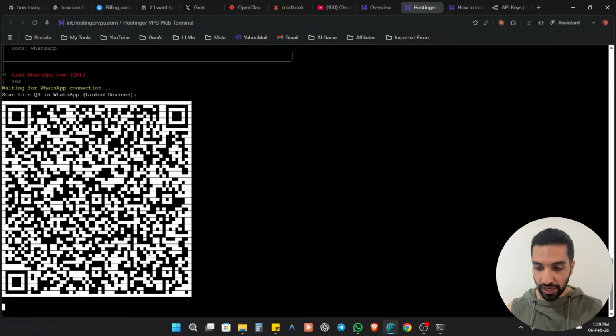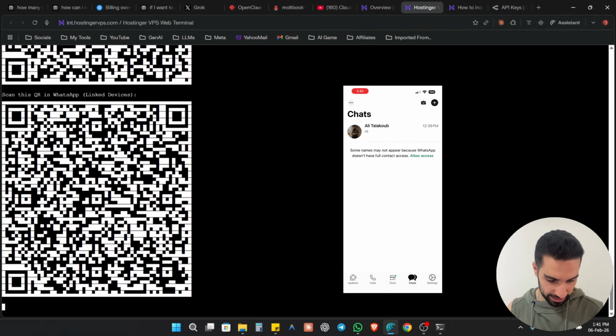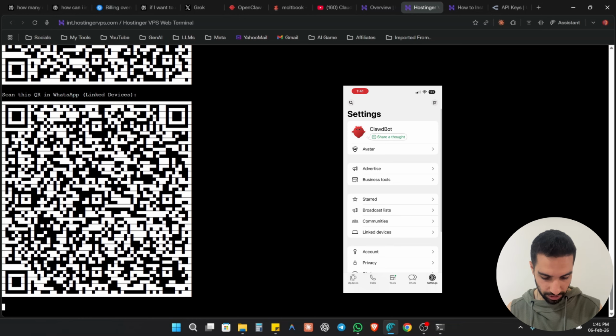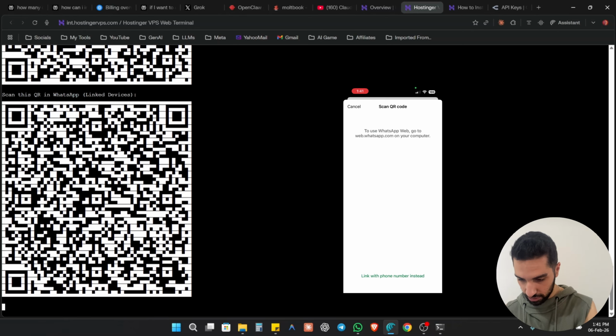Let's say yes. Okay, it generated this QR code, and now all we need to do is scan this in order to link our account. I'm going to take my phone and link this to another phone number, not my personal number, because I want to send a message from my personal number to this one. For that I have another phone number. If you don't have one, just get a phone number from any local provider, link it to WhatsApp Business or something, and then you'll be good to go. So let's go to settings and click on link devices, link a device, and let's scan this one.